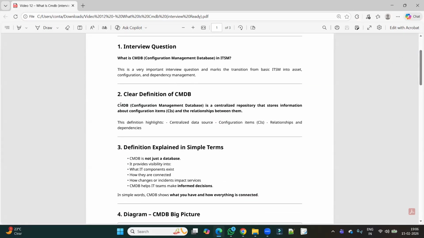So now let us discuss a clear definition of CMDB. CMDB, meaning Configuration Management Database, is a centralized repository that stores information about configuration items and the relationships between them. So it is a repository. It means it is a kind of database where CIs are stored. We discuss CI at the bottom. Just wait for a second. And the relationship between these CIs.